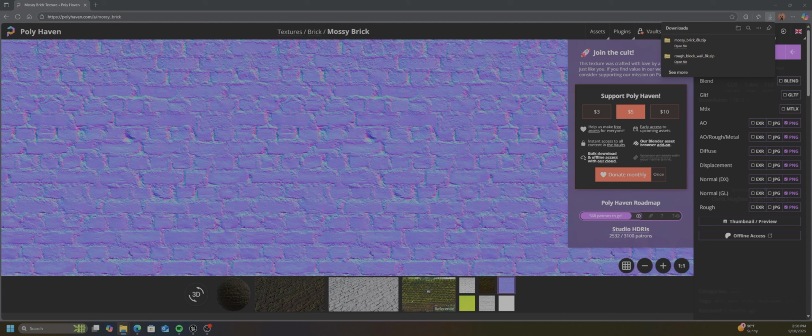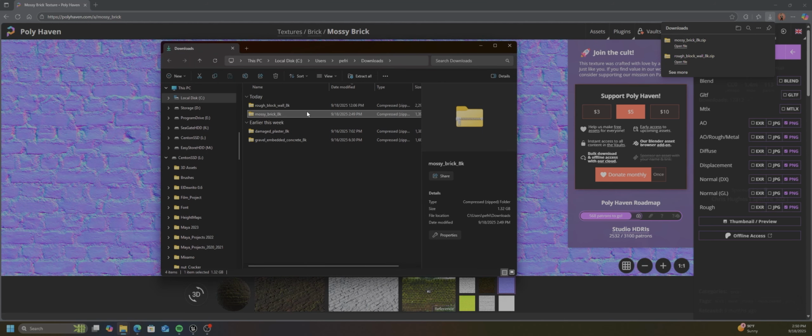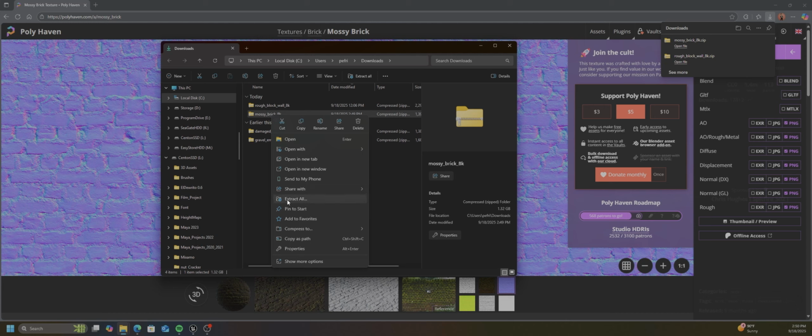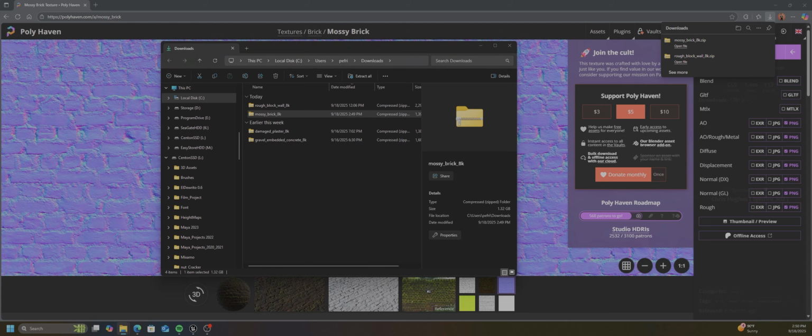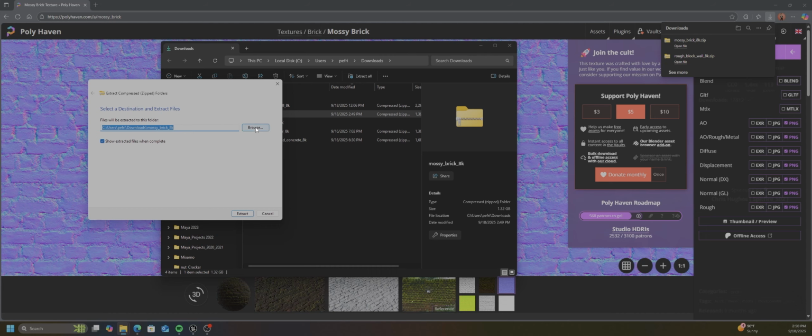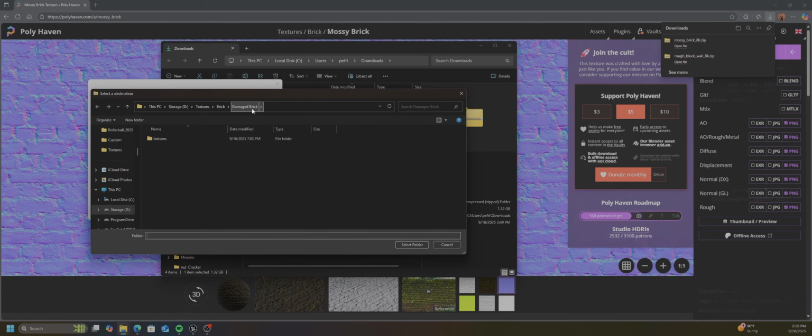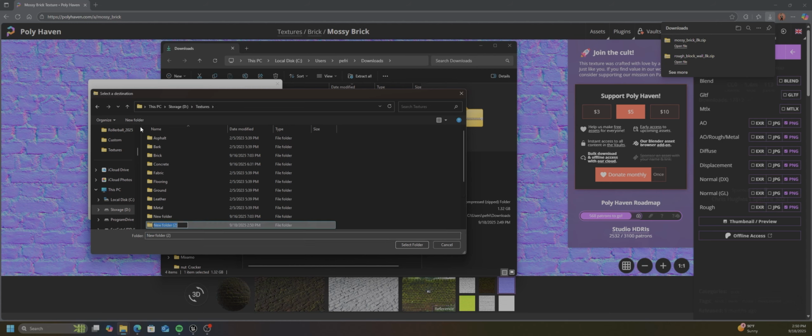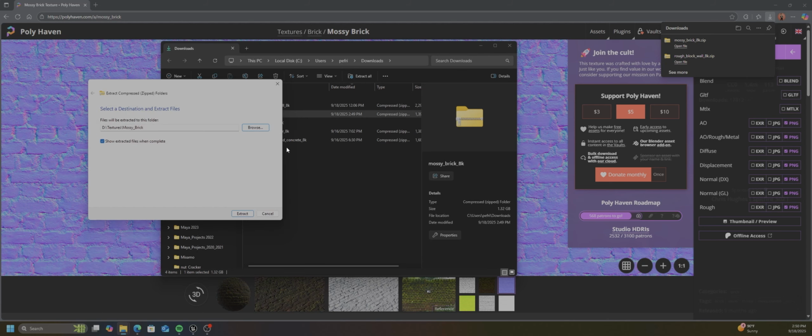I'm going to unzip this. So I'm going to go to the downloads folder. And this is it right here. I'm going to right click and I'm going to extract all. And I'm going to hit the browse button. I've already downloaded and unzipped a few of these into my textures folder, but I have a textures folder on my storage drive, textures, and I'm going to create a new folder and just call this Mossy brick. And I'm going to select that folder and I'm going to extract it into there.